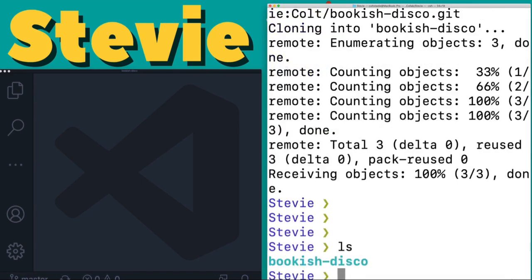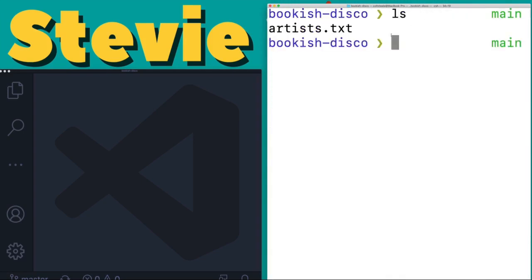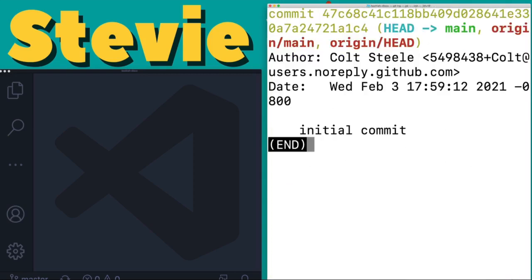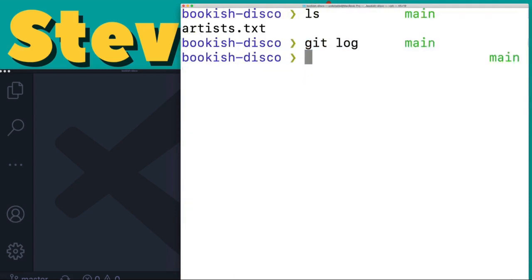Okay, so we now have this folder, bookish disco, and I cd inside of it. We're on the main branch. Type git log. I'll make this a bit larger here. We see that we have that one commit from Colt, and that's it.